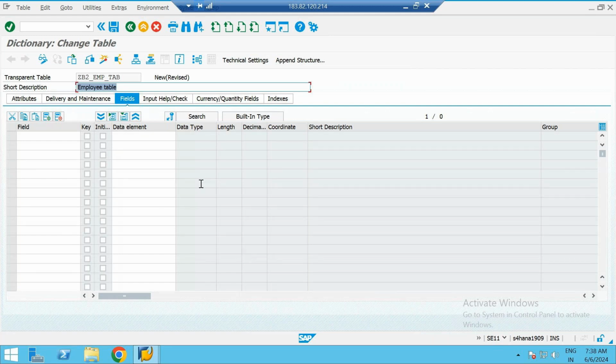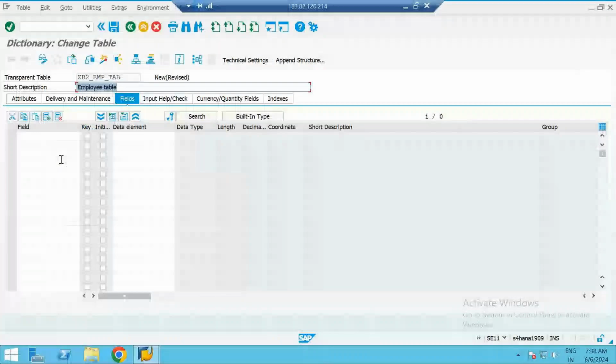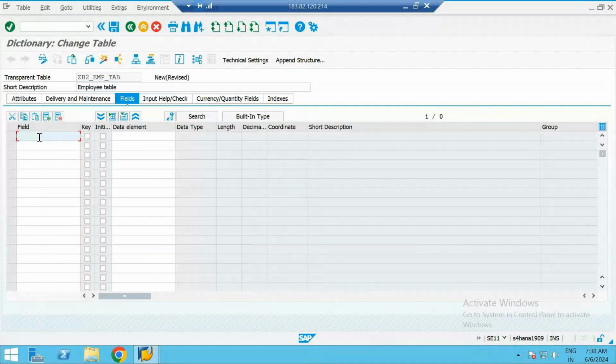Field name is nothing but the column name. The column names that you are seeing now, employee number, employee first name, whatever column names you are seeing here, these are nothing but fields in a table. So here we have to give the field names for the table. First I'll give emp underscore no. This is the employee number, and it is a key field.